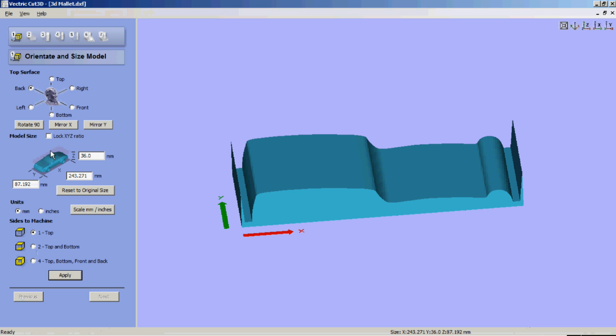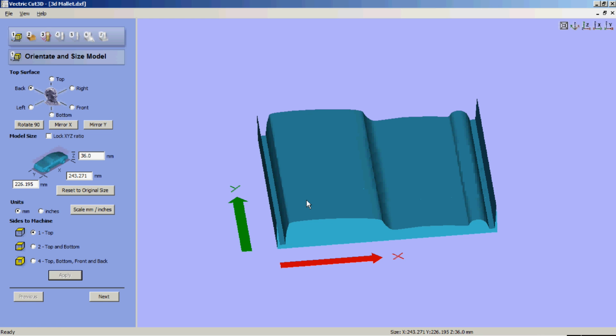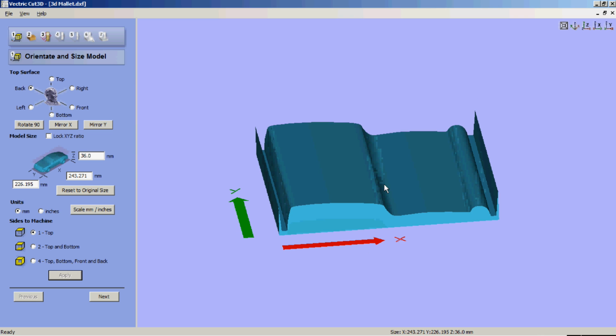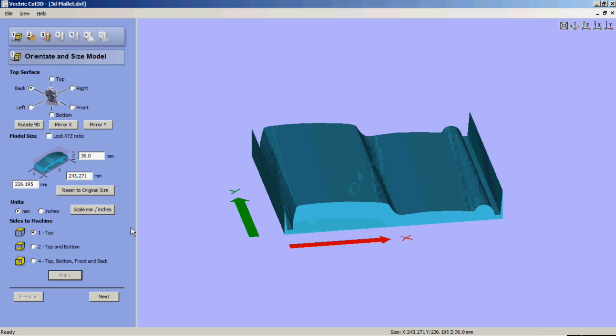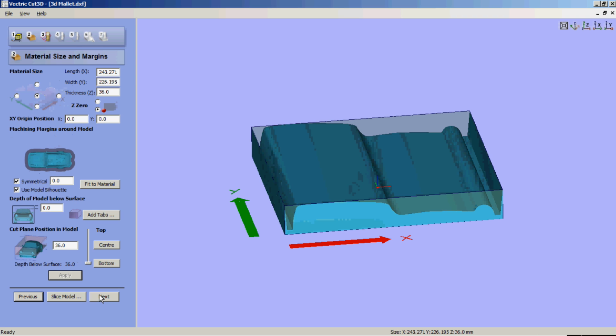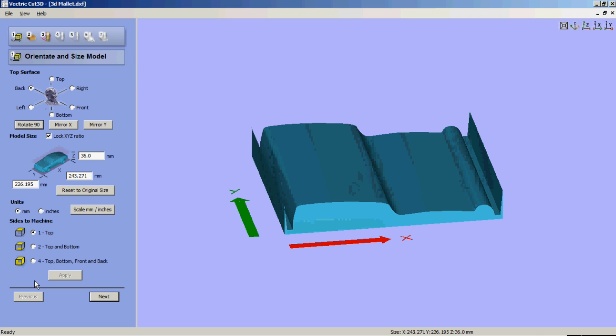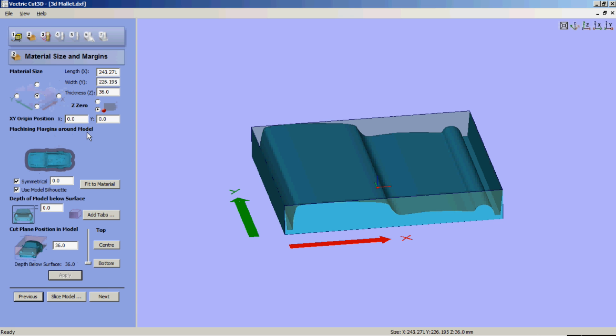So I will unlock this here and change this to 226.195 and apply. That is why I didn't care how much I extruded it in my 3D program. All I wanted to do was make sure this was converted to a 3D model, and I take care of it here. So that's all I need to do here. Just going back there, you'll see I've got millimeters checked here. Obviously, if you're doing it in inches, you would have inches checked.